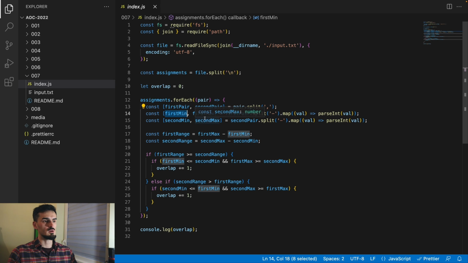So we need the lower bound and the upper bound of the first range, and the lower bound and the upper bound of the second range. How are we achieving that? Well, we are taking the first range as text, splitting it by a dash, and mapping it to numerical values by using the function parseInt.